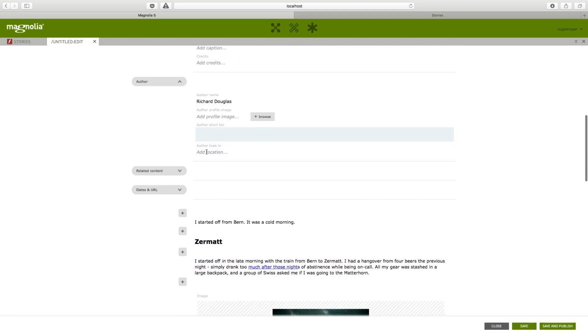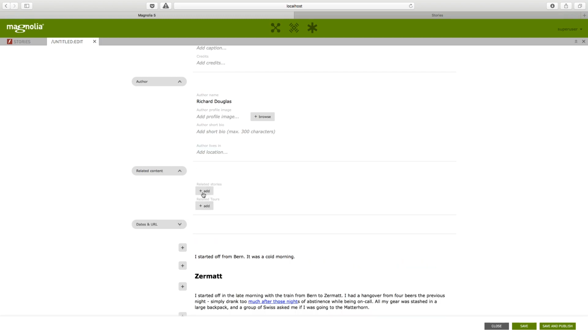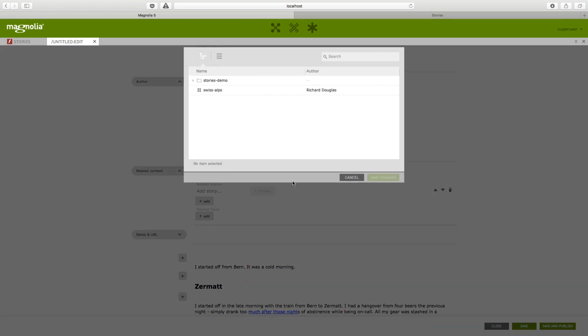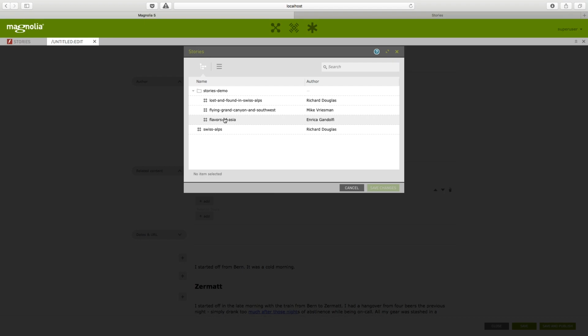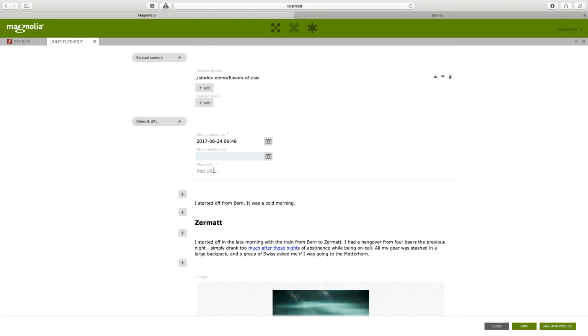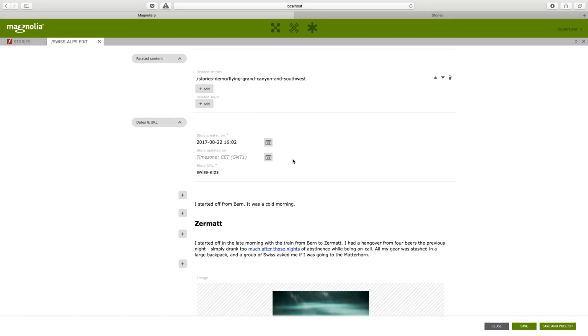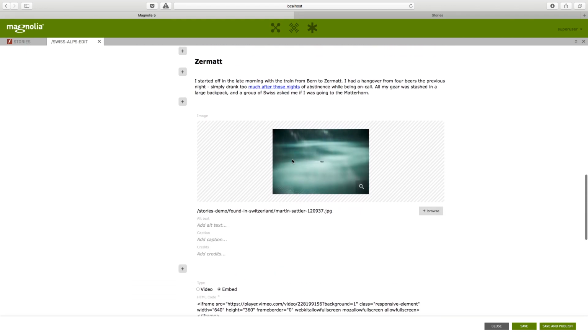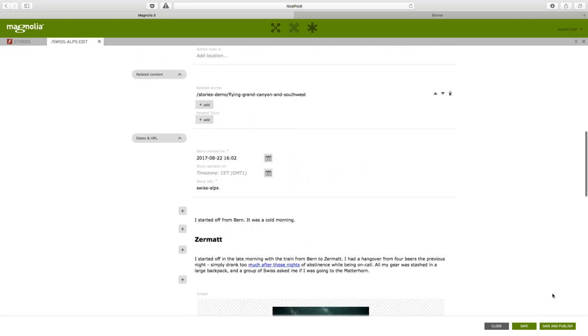We can also add related content to the story, can link to other stories and other tours. Finally, we add a date and a URL for the story. Now that we have everything in place, we can save and publish the story. It will immediately be published straight out of the editor, something that comes in handy in newsrooms and other time-critical scenarios.